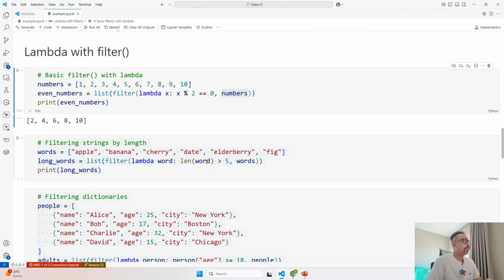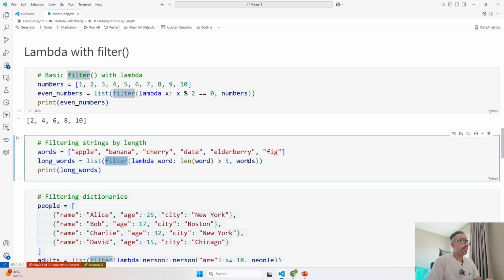Now next example, over here we are filtering strings by length. So this is the list of words which has 1, 2, 3, 4, 5, 6 elements, which are strings passed as part of this list. So every element is a string that you can see over here. We are using filter, which is going to iterate through each string of this list. Every time it picks a word, a string from this list as an element, it is going to check if the length of that word is greater than 5. If it is greater than 5, then and only then is that value going to be returned and added as part of the list of long words.